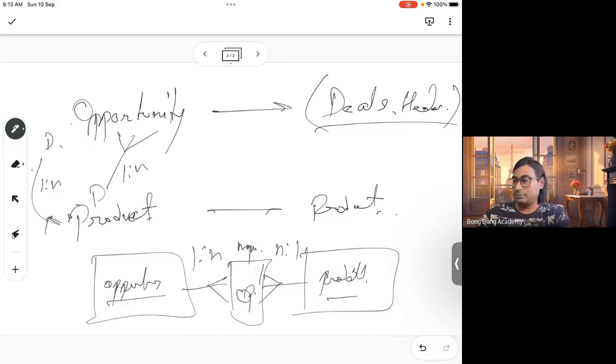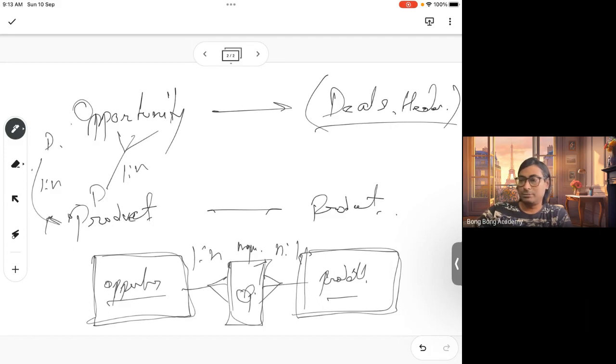Any confusion? And what is the name of this? It is named after the parents. The opportunity product mapping table is opportunity product. Any confusion? Any questions?